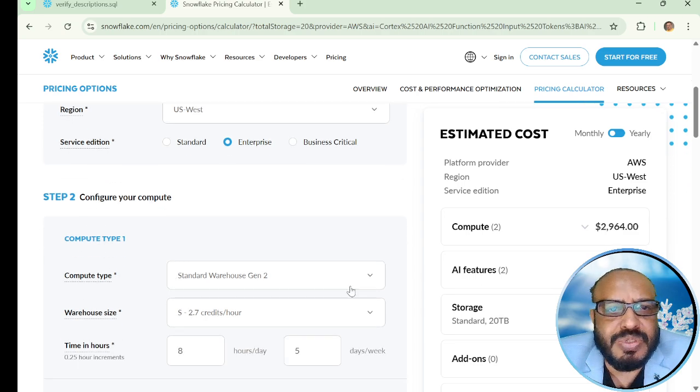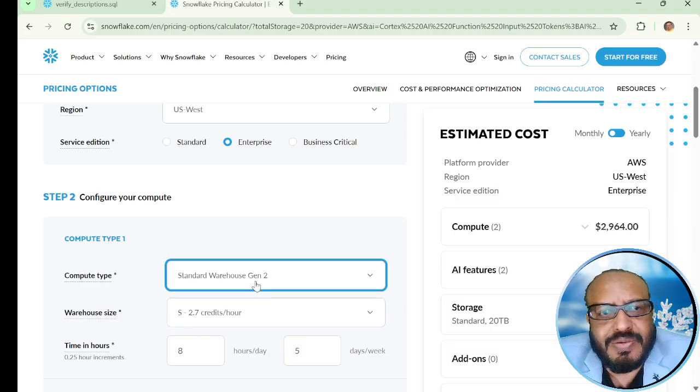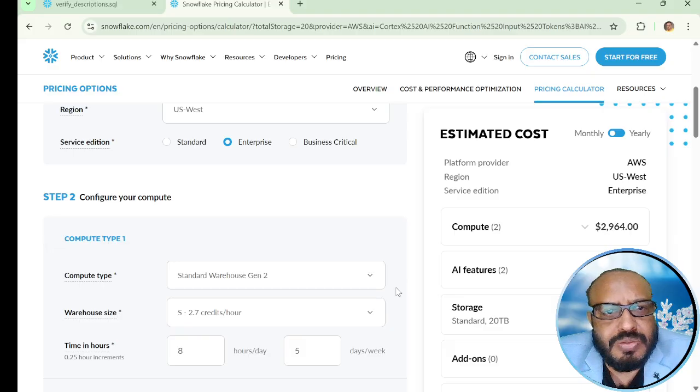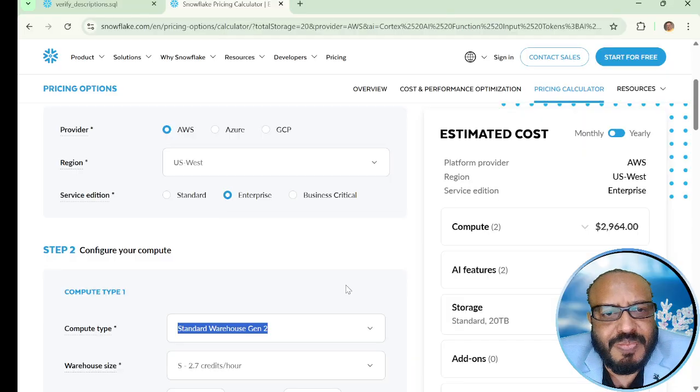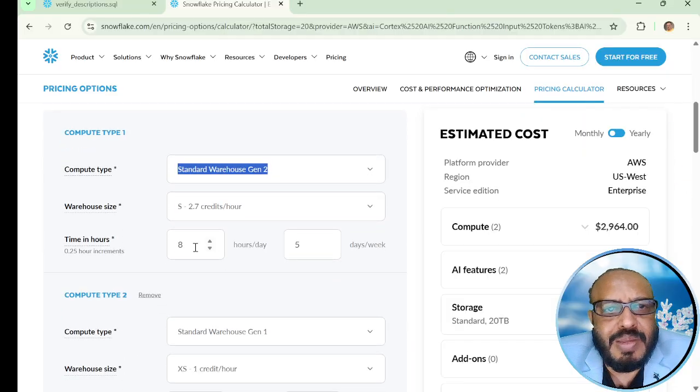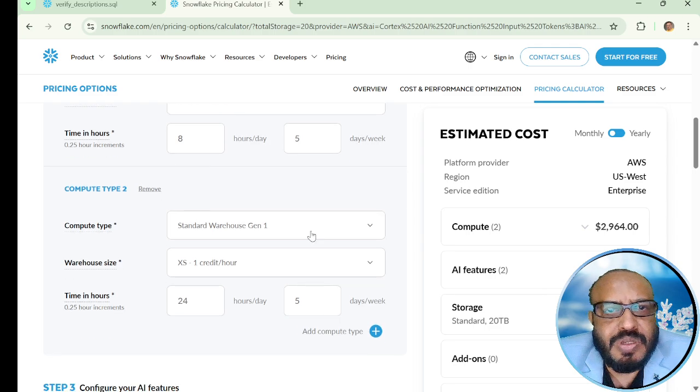Now configure the compute. So today for calculation purposes, I'm using a Snowpark-optimized Gen 2 warehouse, and the warehouse size I'm going to use is small. So that is 2.7 credits per hour for AWS on Enterprise. Now I'm estimating my warehouse will be up for 8 hours per day and 5 days a week. I'm assuming there is no weekend load. If there is a weekend load, just change it to 7.